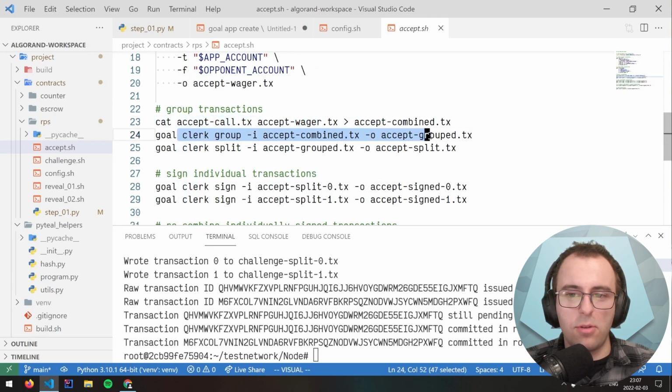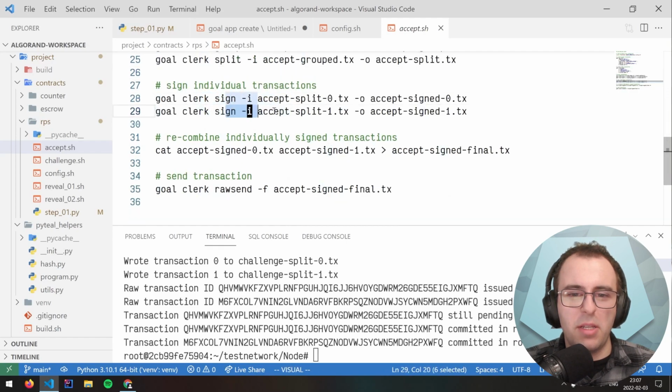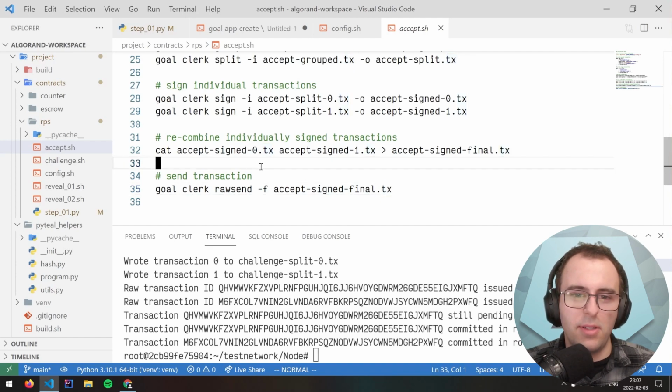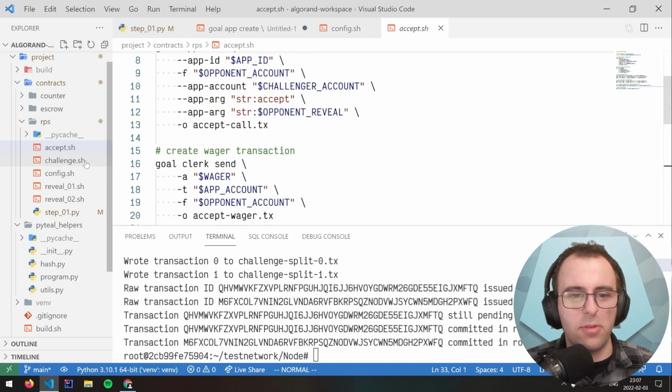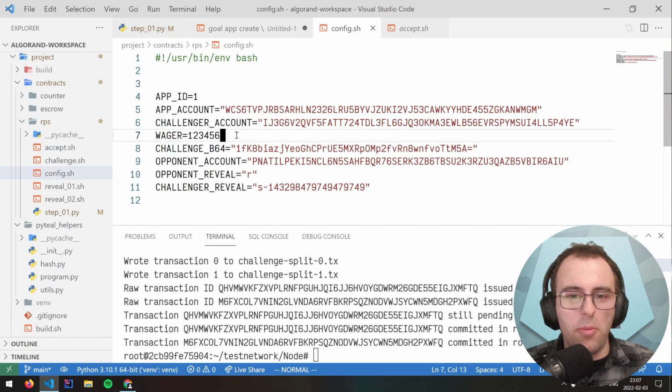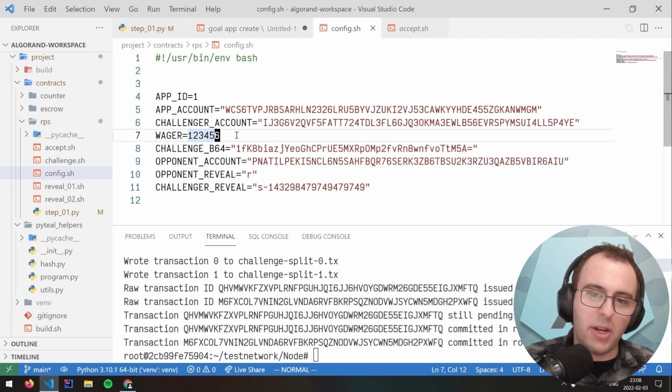We have goal group them together, assign that group ID to all those transactions, split them back apart, sign each of them individually, and then concatenate them all together again. And finally, we send the grouped transactions. So fairly straightforward, very similar to what we did in the challenge. And right now, if we were to run the accept script, it would hopefully work properly. But let's check first and make sure that our checks are actually going to verify everything.